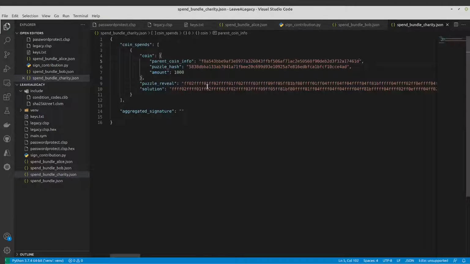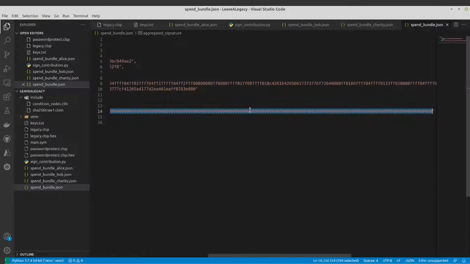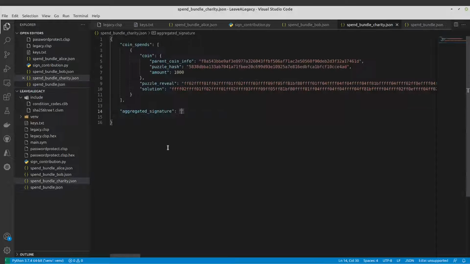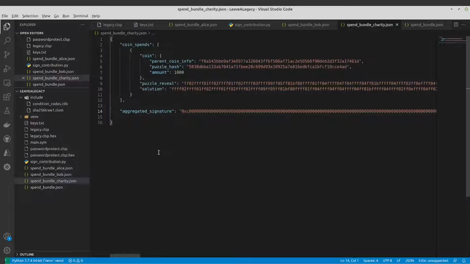So I already have my puzzle and my solution. Aggregated signature, like I said, it doesn't require an aggregated signature. So what I'm gonna do is go back to that spend bundle that I used before and just copy the default aggregated signature, which is all those zeros, and paste that in. And now I should be able to spend this money.